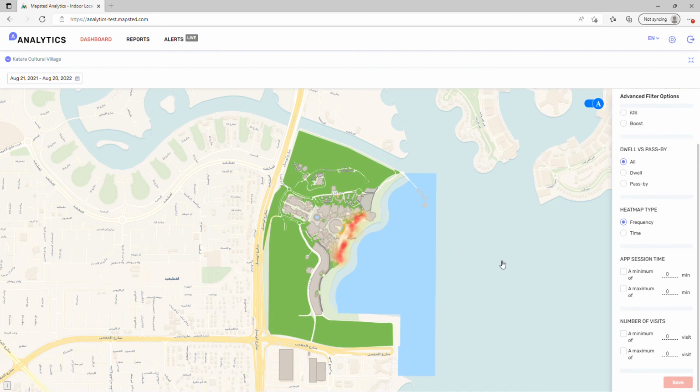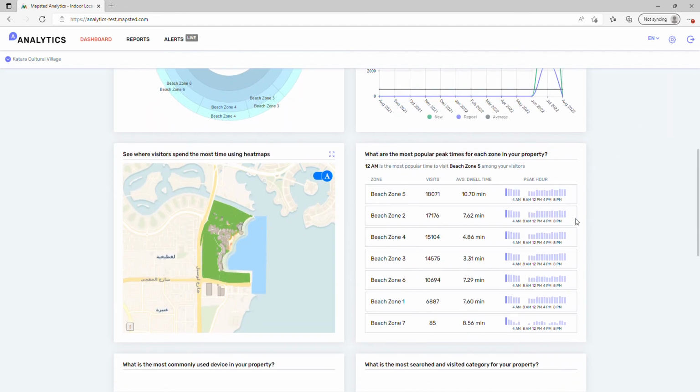On the right-hand side, you can see a breakdown again of each zone geofence, how many visits they had, their average dwell time for those visits, and then the peak hours depending on the day. So you can see that for almost all the areas, the peak hours are around midnight during that time span.